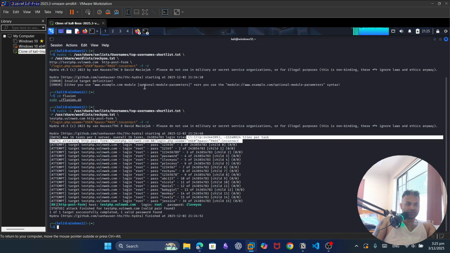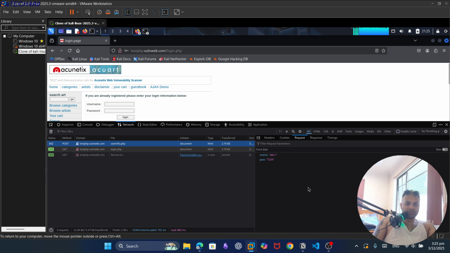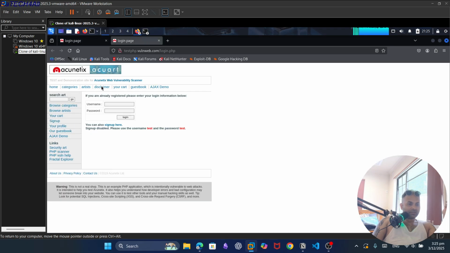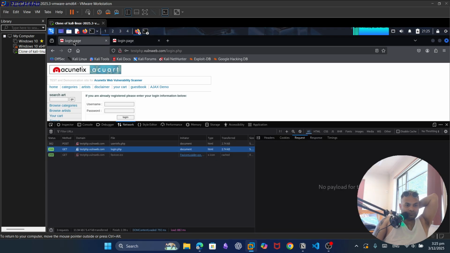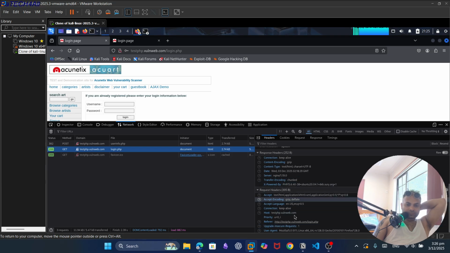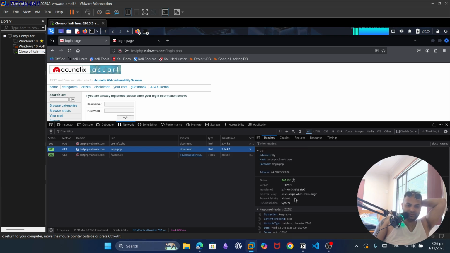So I'm showing you this DevTool. I'm going to DevTool, okay, and figuring out what this is. Oh boy, yeah, this is login.php, and then yeah, we have this information here.